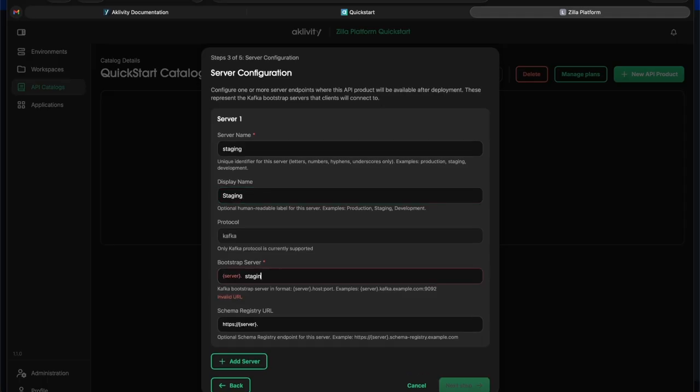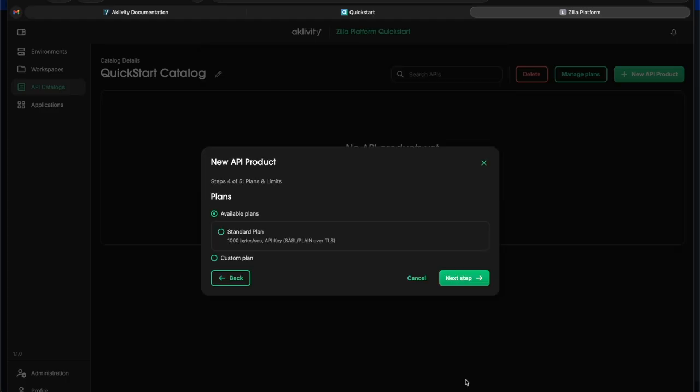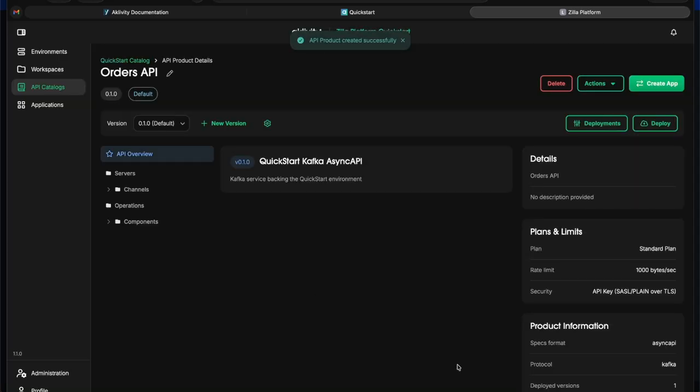So it's staging.platform.net on port 9094. And once we create this, then we associate a plan for things like security and for rate limiting to be associated with that to create the API product.